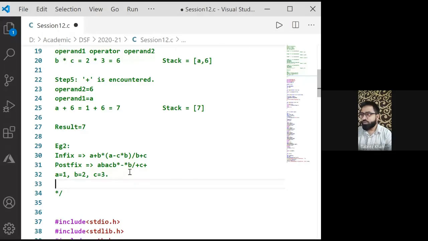Is the screen visible? Yes, the screen is visible. What's the problem with that? My solution went. No. Okay, solve this, please.